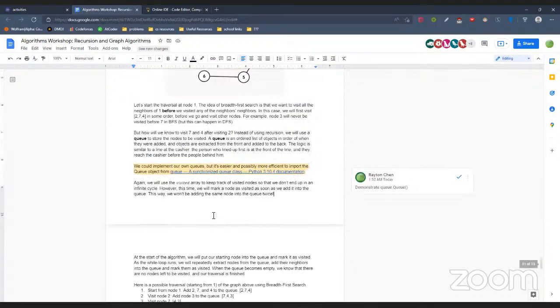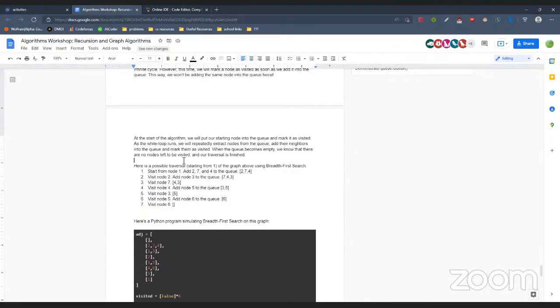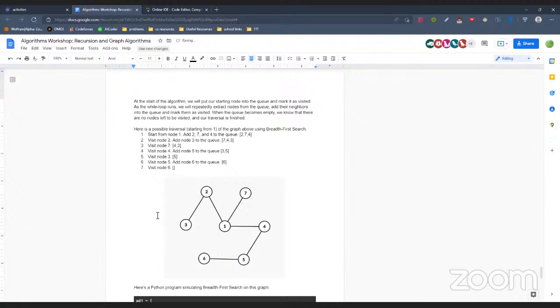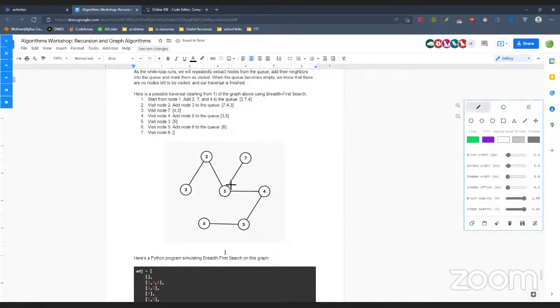So I think it would be helpful if I placed this graph right afterwards. So that's clear. Okay, so we're going to start from node 1. And before 1 is added to the queue, it should already be marked visited. So our queue had 1, and 1 is visited. And now we extract 1 from the queue. So now we add its neighbors to the queue. So 2, 7, and 4.